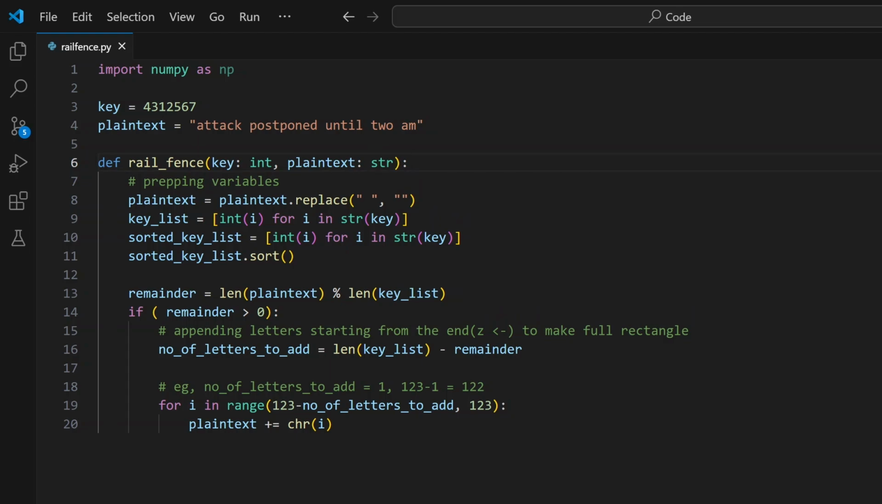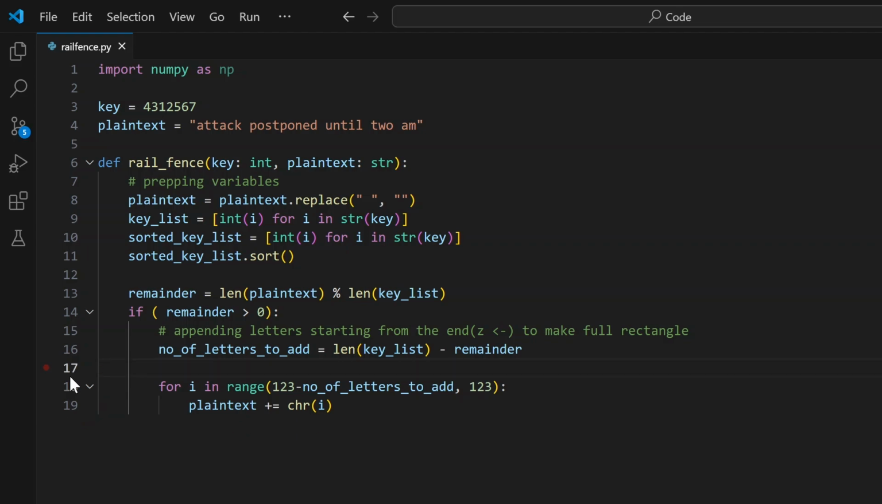So now subtracting that will allow us to add 120, 121, and 122, which correspond to X, Y, Z. And those are the ones that will be added to the plain text so that the plain text can form a complete rectangle according to our theory. So that's what we want, and this is how this works. It calculates the remainder, and it uses that to add on to the plain text.